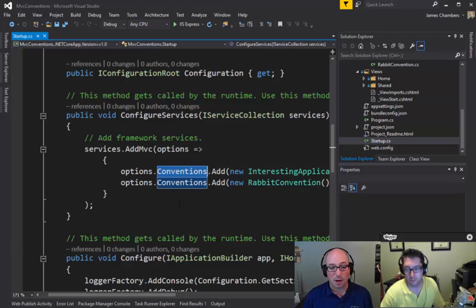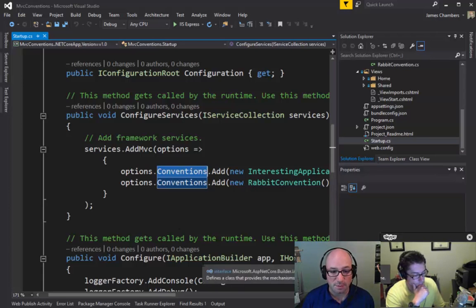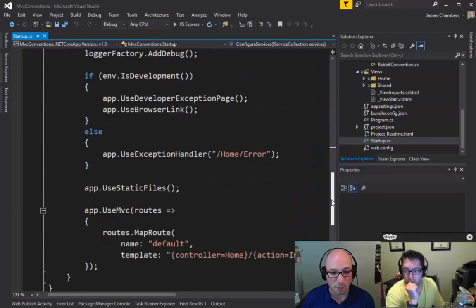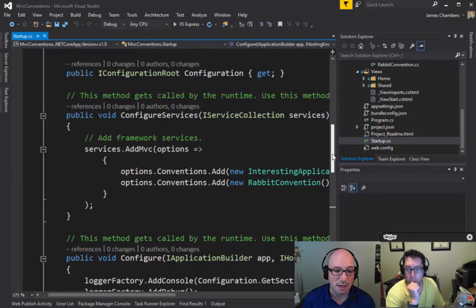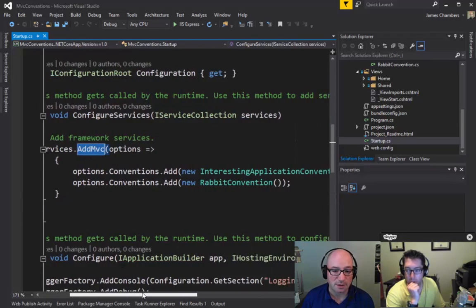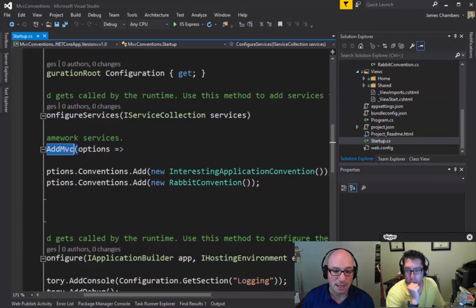We have the option to override what is there by default for conventions, but we can also just add to what's exposed by default in the MVC framework. This is different from UseMvc, which sets up our middleware for MVC handling the execution pipeline. This is where we're actually configuring the services that are used. So I'll start by looking at this one that I've got in here called Interesting Application Convention.